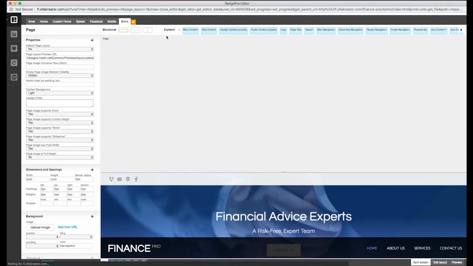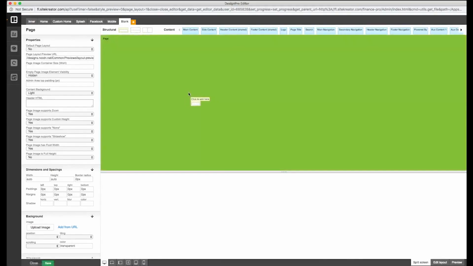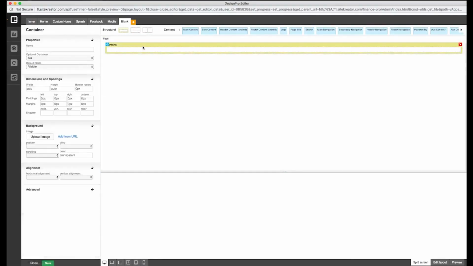The editing canvas has a toolbar containing the different types of building blocks. The first building block is called a container and is represented by a yellow icon in the toolbar. To add it, click on the container and click anywhere on the canvas. Each container can be configured with various properties like width and height, paddings and margins, background and alignment. You can define a name, ID, and class to the container.